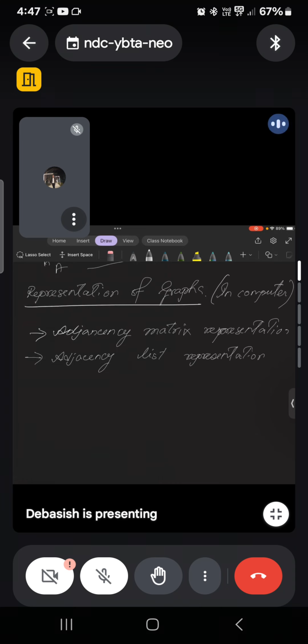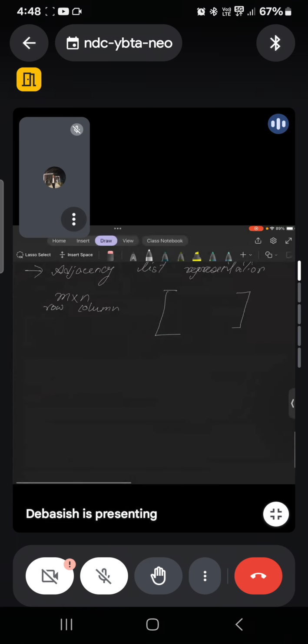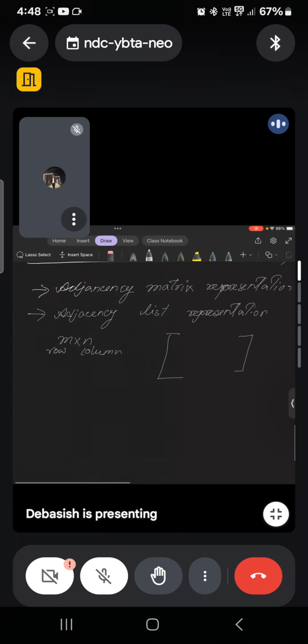So there are basically two ways to represent a graph. I'll explain. Matrix, you know, M cross N is a kind of matrix. I think you all know about matrices. This represents how many rows will be in the matrix, and columns. So this is a matrix. Now let's talk about the adjacency matrix.